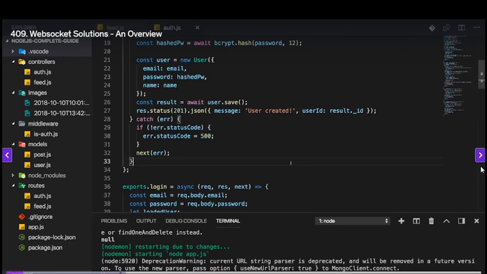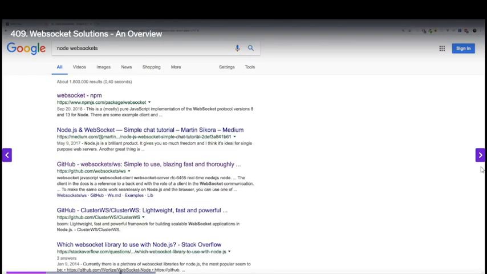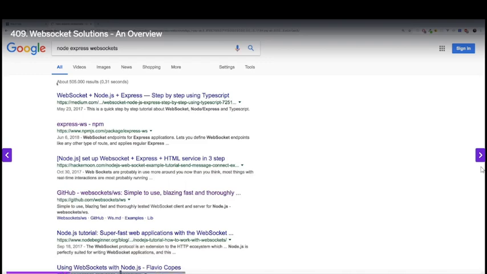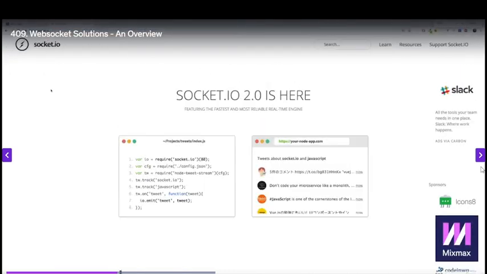Now, for adding WebSockets, you've got a broad variety of methods to use. If you Google for Node WebSockets or Node Express WebSockets, you'll find a lot of articles and packages you can use. One of the most popular packages, however, is Socket.io. Socket.io is a package that uses WebSockets and gives you a lot of convenience features around that protocol that make it very easy to set up a WebSocket channel between a client and a server and to use that channel. You can learn all about it here in the official docs.